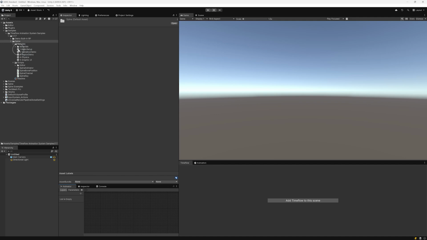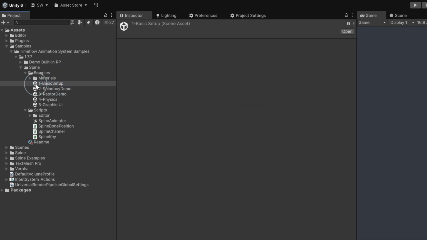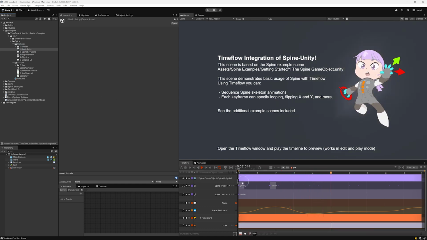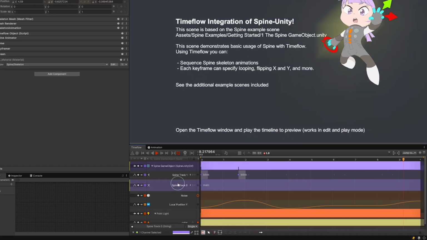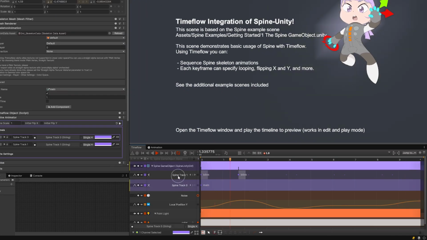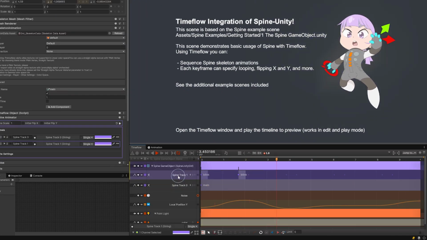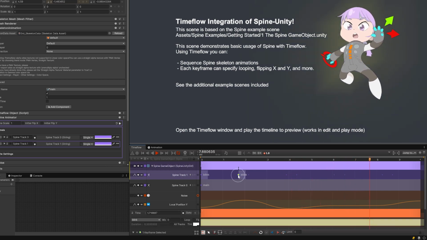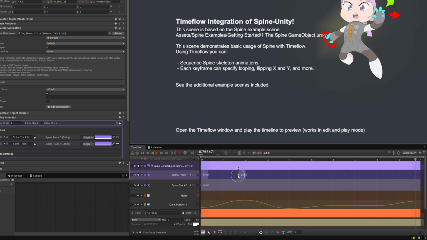Now that everything is set up, let's check out some of the example scenes. In the project view, let's open the basic setup scene and hit spacebar to preview the animation. In the Timeflow view, you'll see the spine object animating across two tracks. Tracks are basically animation layers that stack together to create the final sequence. In this case, one track handles the main animation and the other controls blinking.